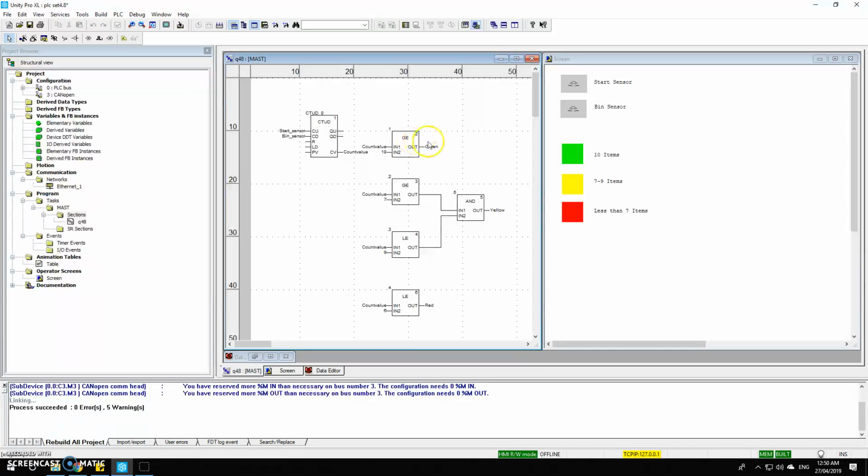We use the greater or equal block to compare the count value to the input 2. So here we compare the count value to 10. If the count value is greater or equal to 10, the output is the green line. If the output is greater or equal to 7, it will be the input for the AND block here.